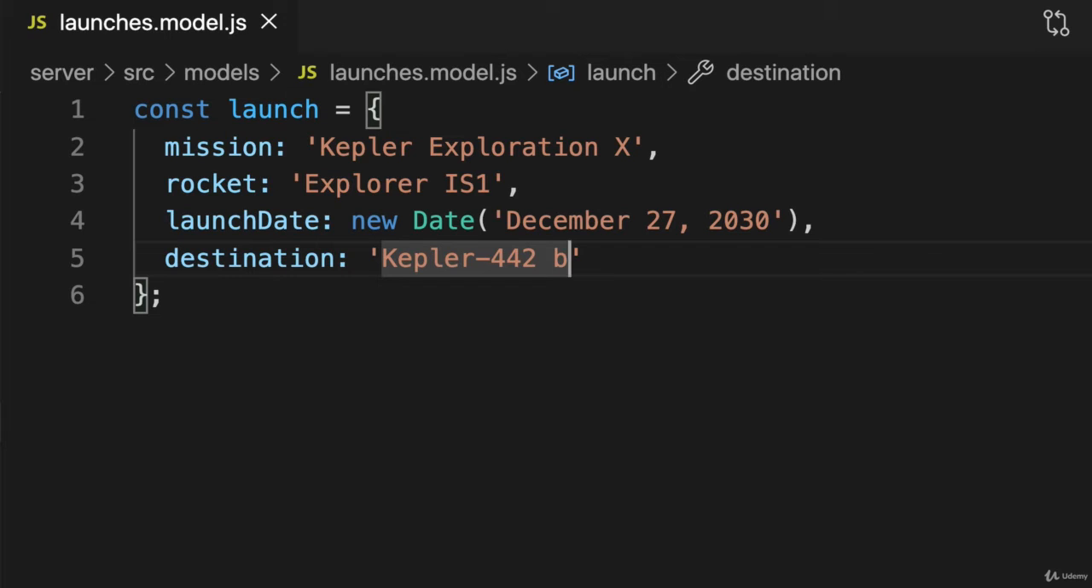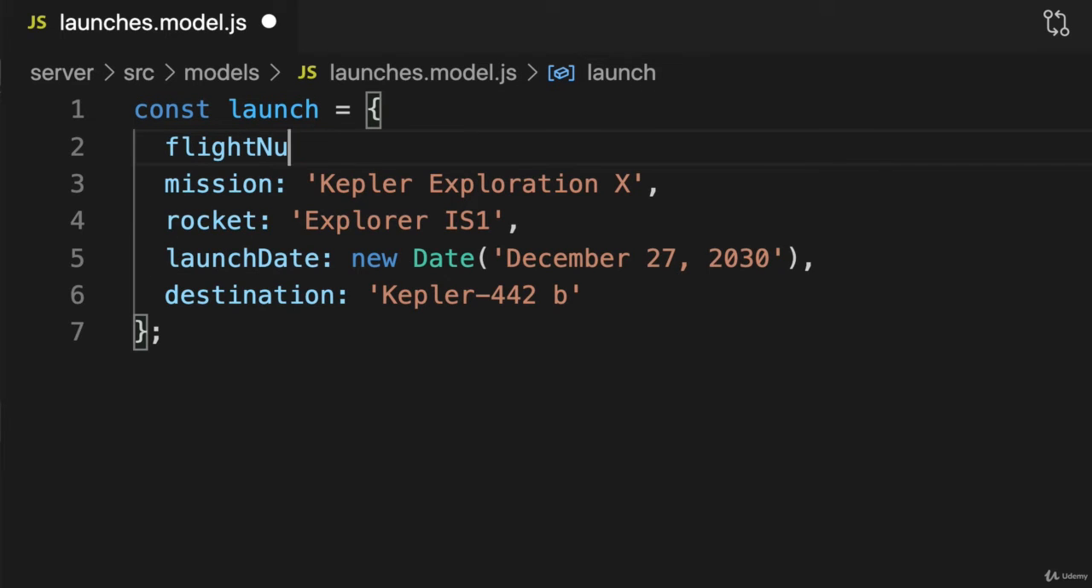We'll also keep track of the official flight number for this launch, a sequential number which tells us which launch this is, which can act as a unique identifier for this mission. We'll call this our flight number, and we can say that it starts at 100 and goes up from there, one by one. Next up, we have our list of customers.